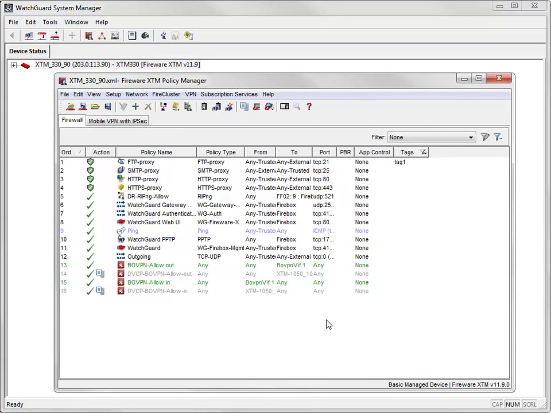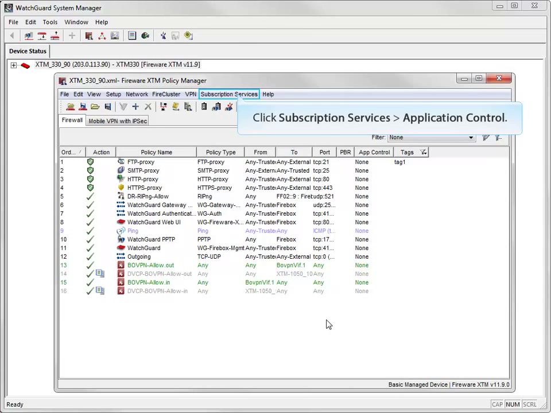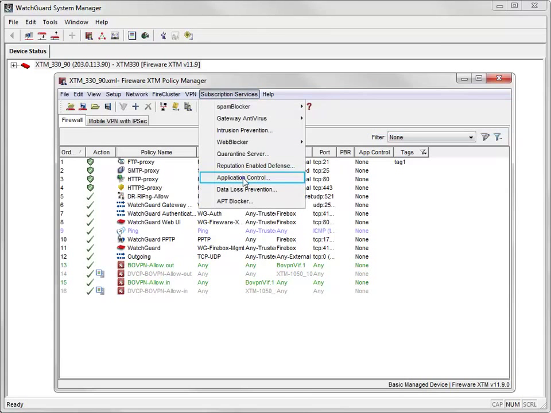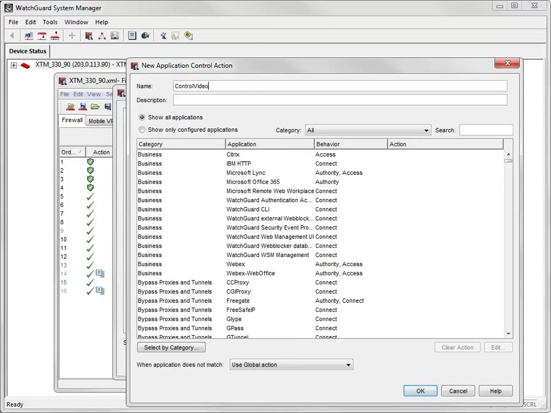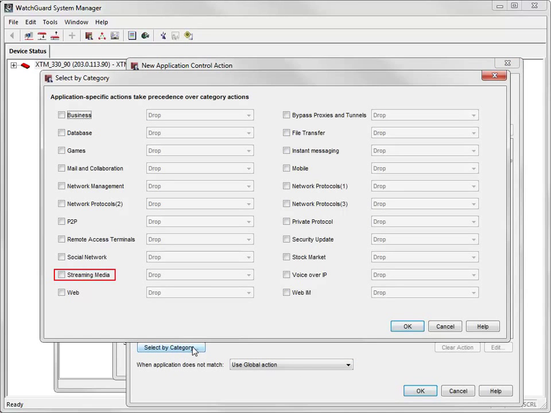Now that I have my traffic management action created, I need to configure Application Control to use this action. In Policy Manager, I'll open the Application Control Actions window and add a new action called Control Video, like this. I'll name this action Control Video, and just like before, I'll leave the description field blank. Because I want this action to apply to all streaming videos, I'll click this button and select the Streaming Media checkbox. You can choose as many or as few categories as you want when creating your own actions.